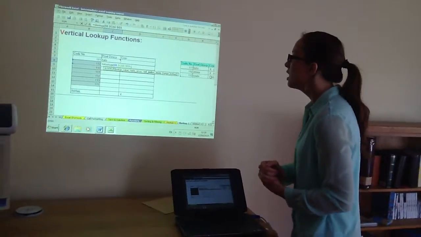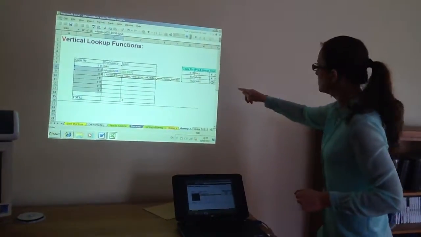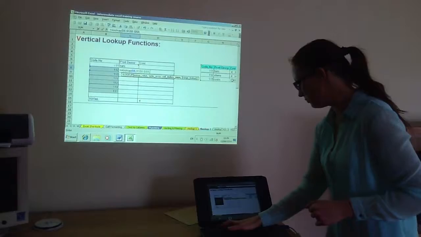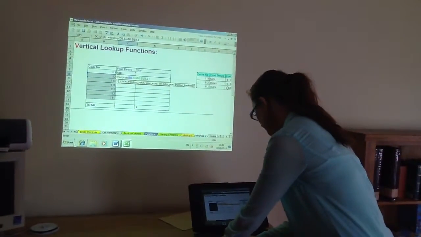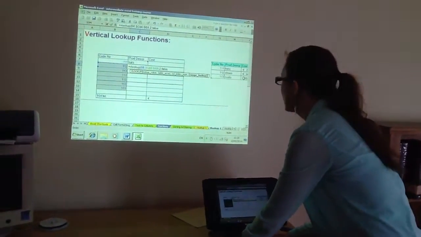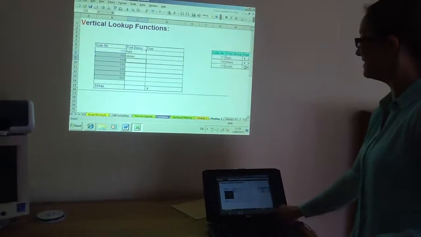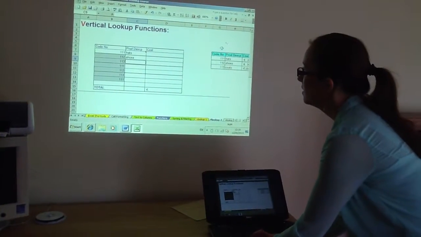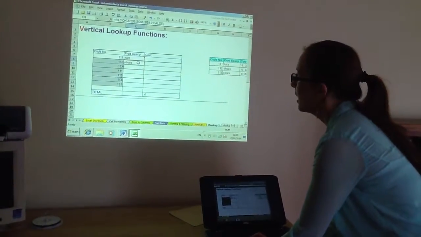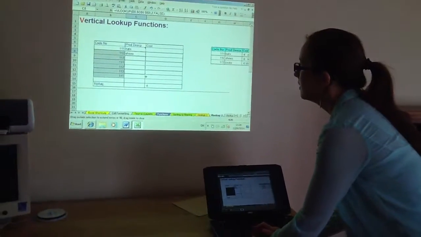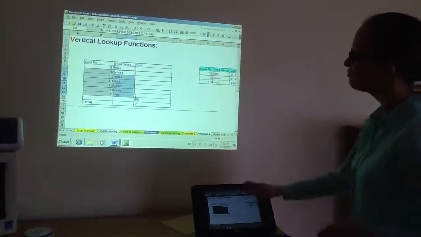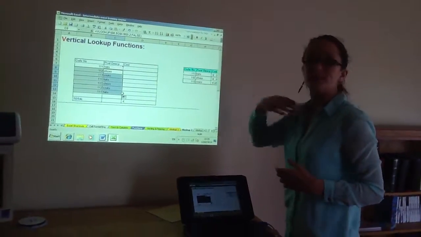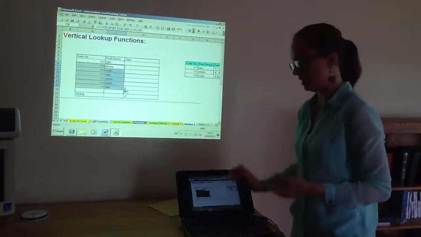Comma again, column index number, so our product description is in column 2. And again, we're going to say false, because we wanted to look up the exact value. This time, when you drag it down, you will see that the formula, because it's absolute, drags down correctly and there's no need to make any adjustment.